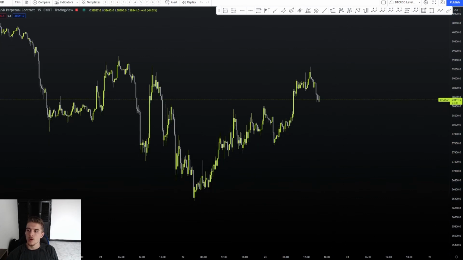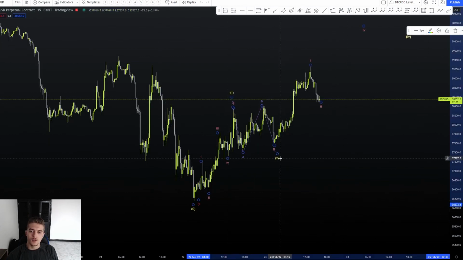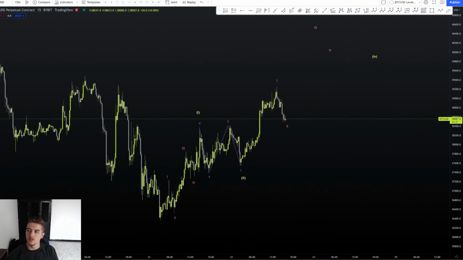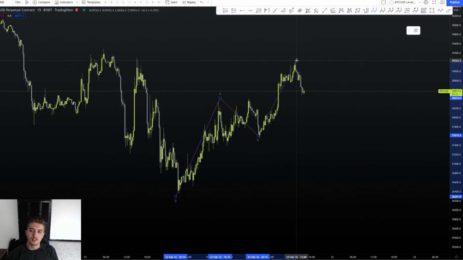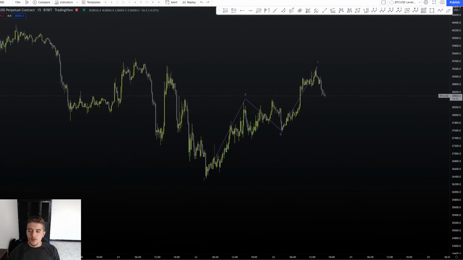Now, like I was mentioning to you guys, this could also be an A, B, C, where instead of calling this all a 1, 2, and this is a third wave, we could actually say this is simply an A here, a B here, and a C here. Now, to give us confirmation that this is an impulse as opposed to an ABC as shown, what we could be looking for is for the wave 3. If this is wave 1, this is wave 2.